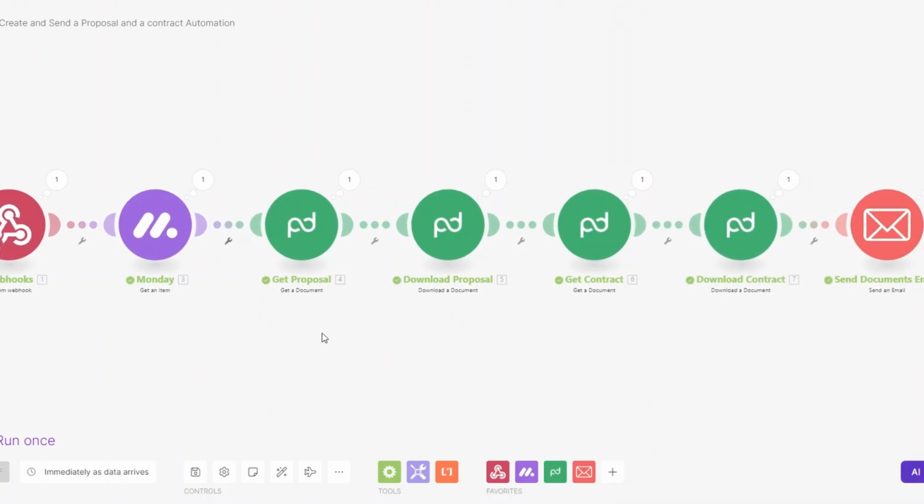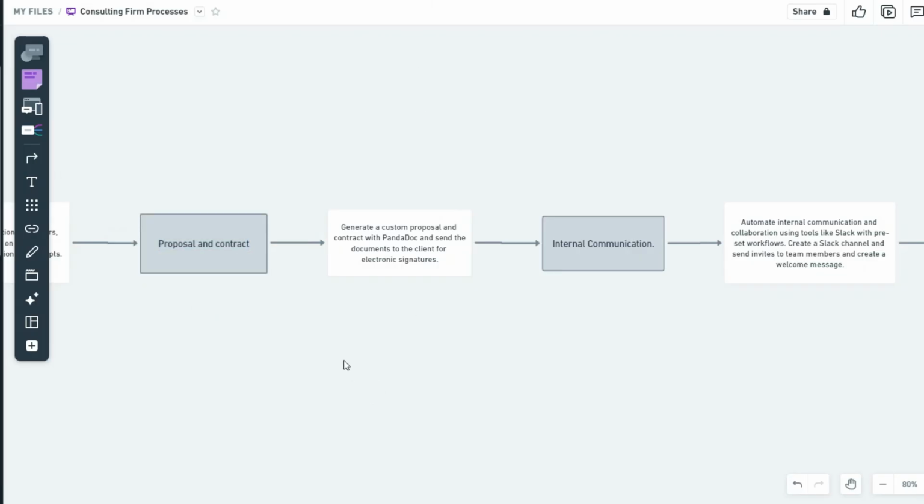With this simple automation that we just created, we have automated the generation of a proposal and contract for a consulting firm, and we are sending the proposal and contract to our client via email for them to sign.